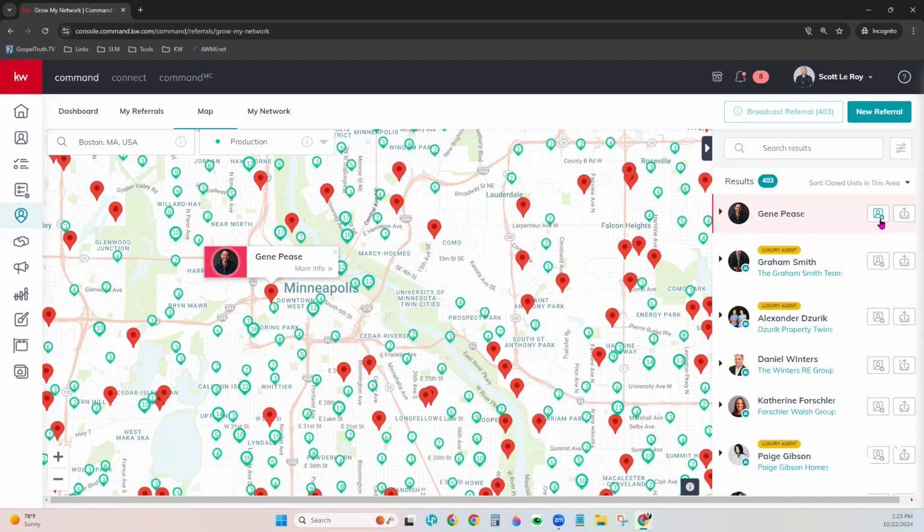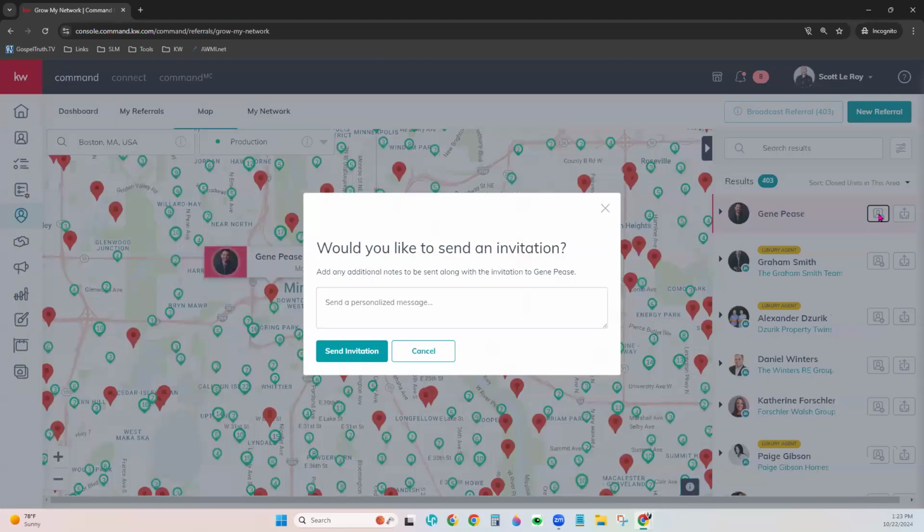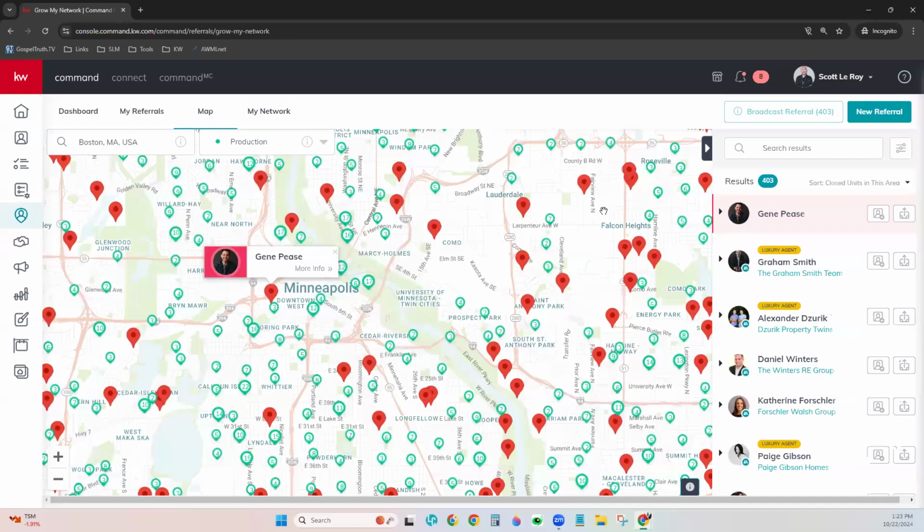On the right-hand side of their name, you'll notice a little person with a plus sign. This is the icon that will let you send a referral network invitation to add them to your referral network. So you can click that at any point. It will let you personalize a message to them and then send the invitation right here. They will get a notification within their Command that they've been invited to your network and you guys can connect. Okay. So that's how you can actually find agents based on production.